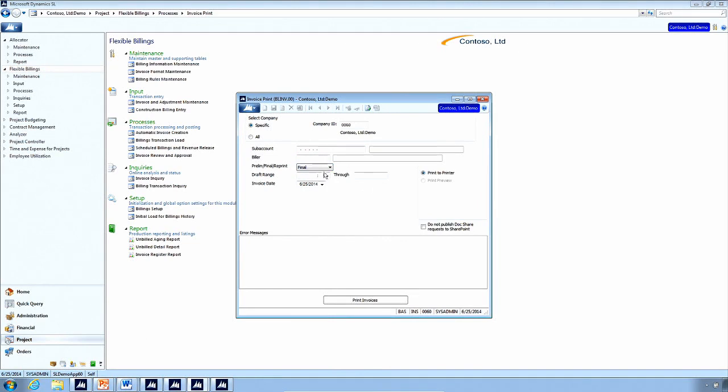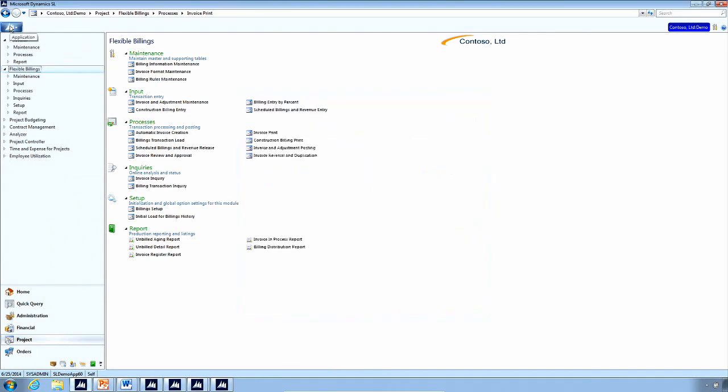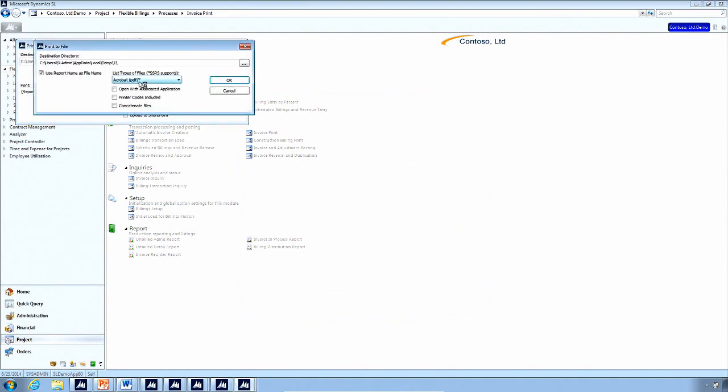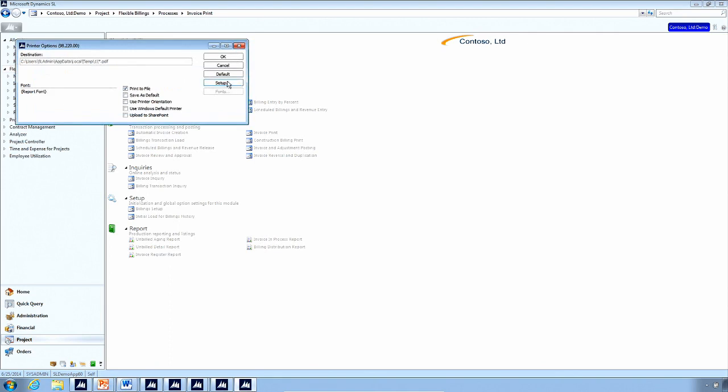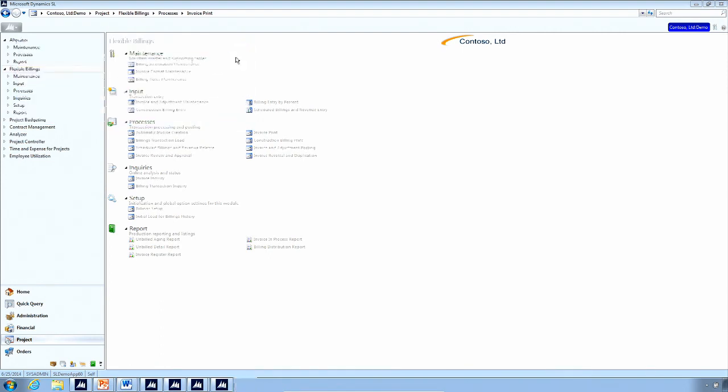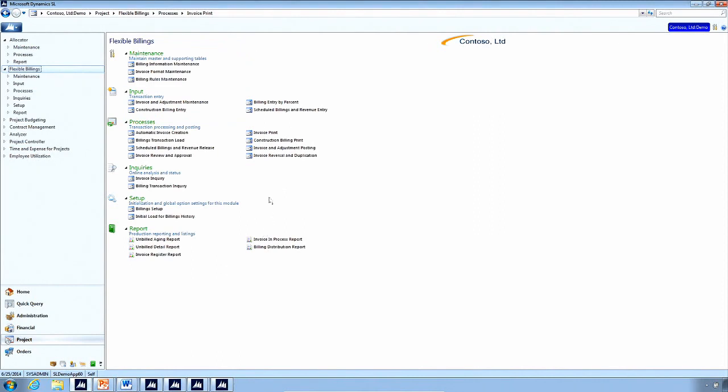And I actually don't want it to print to a printer, so I'm going to choose to print it to my file so I don't print it. You see I can choose Adobe or PDF or Word. I'm going to choose Word at this point. And I'm going to go ahead and print final.